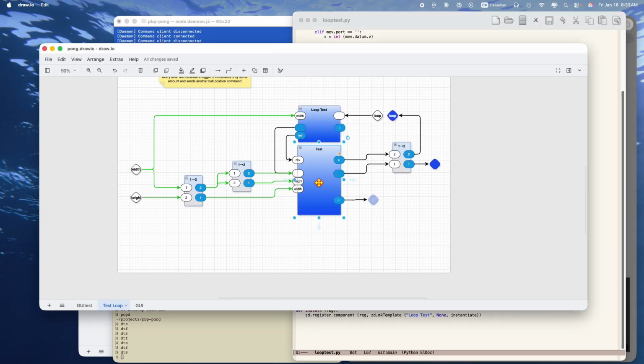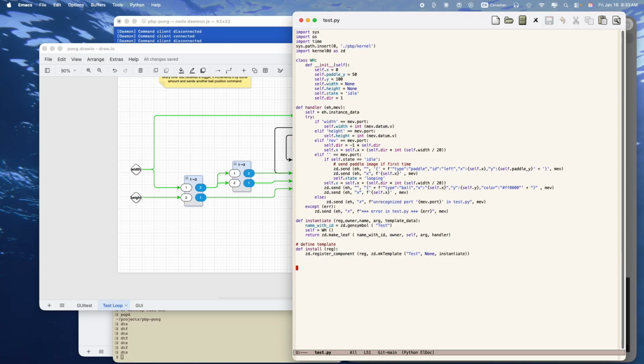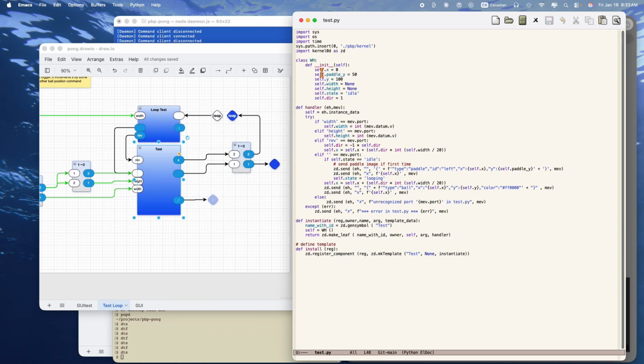Now I'm going to look at this code here, test.py. We'll walk through it a little bit. So we import sys, import OS, import time. I'm using PBP kit, which is documented in another video, how to set it up. It's in the /pbp directory, and the kernel is in there too.